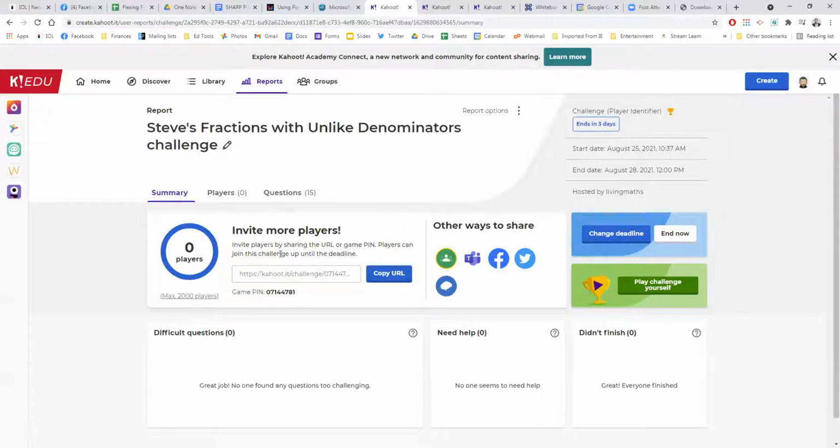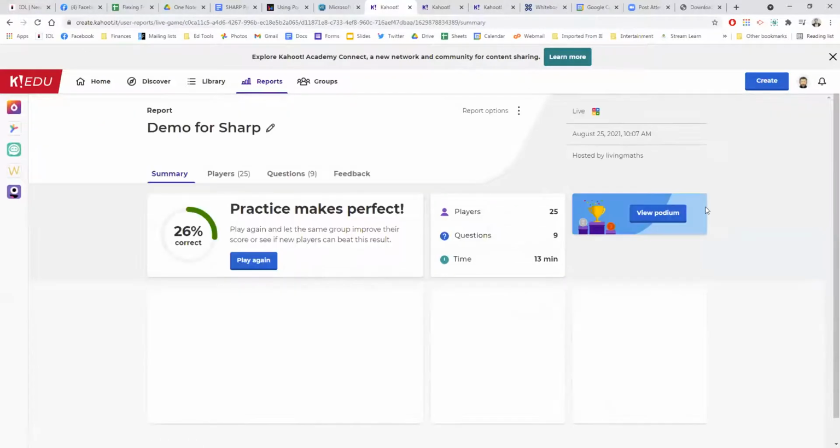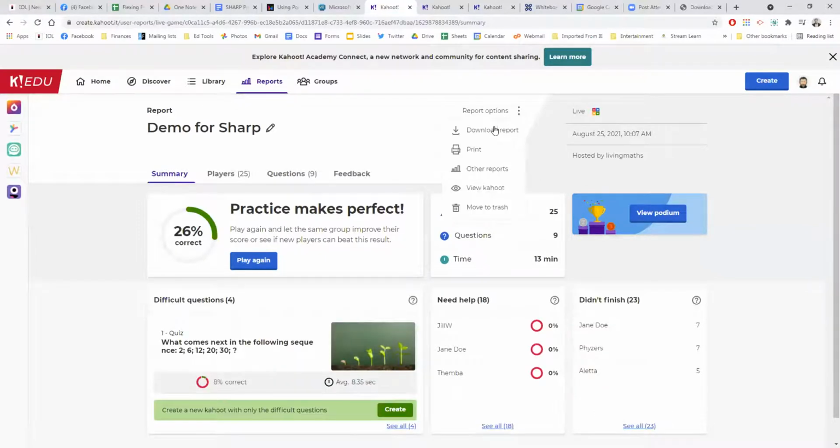And of course, last but not least, I keep saying this, but if you go to reports, you can go along, click on this one over here, and I can download the report. Over here, I can download an Excel spreadsheet of exactly how every child did, which questions they got wrong, so that I know where I need to work a little bit harder in class to help students understand that.